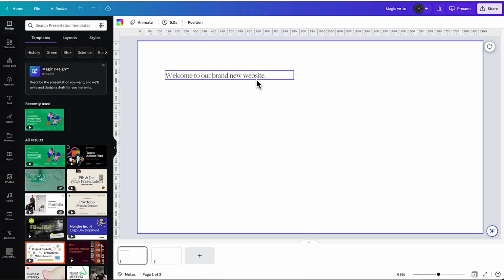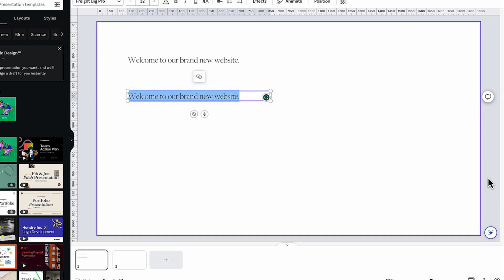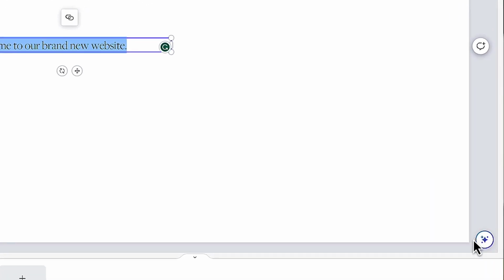I'm going to show you how it works with a real example of my own so that we can see how good it is. If I wanted to create something that was a welcome paragraph for a graphic designer's website, what I'm going to do is just highlight the text in this box, and then on the bottom right here, I'm going to use this new tool from Canva called Canva Assistant. When I click on that, it will give me a couple of options.